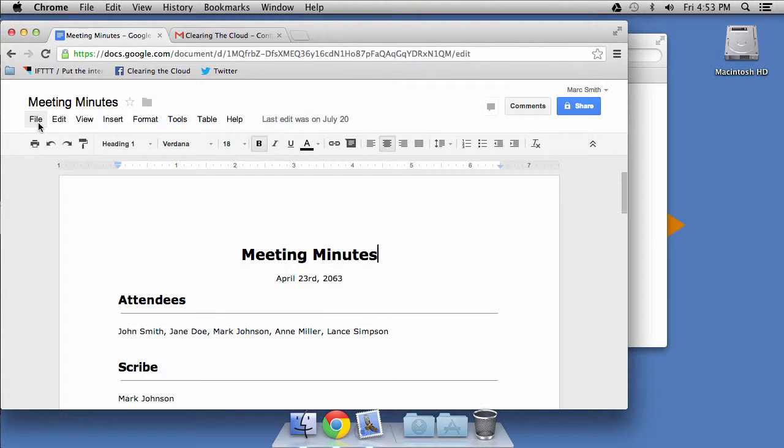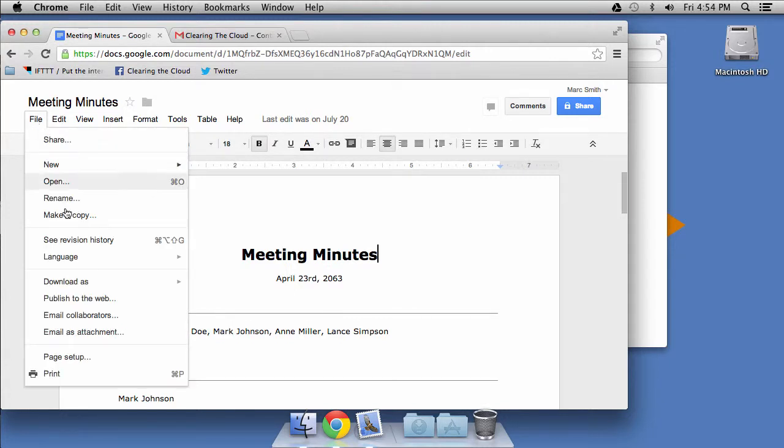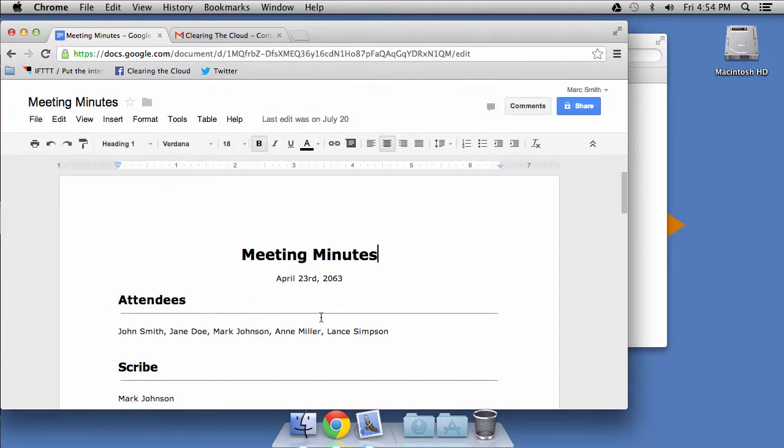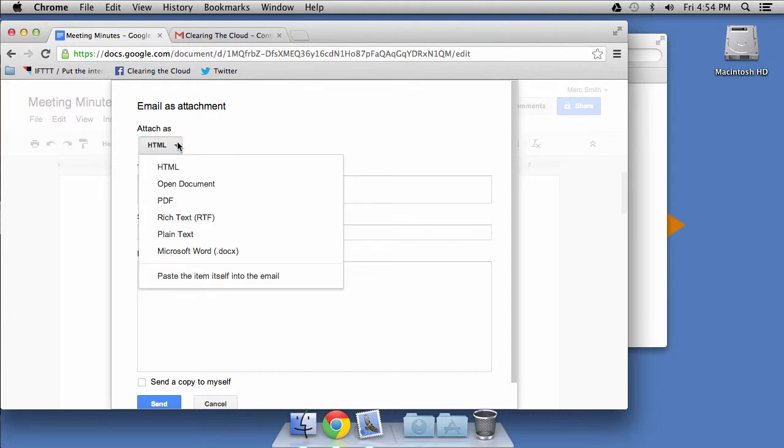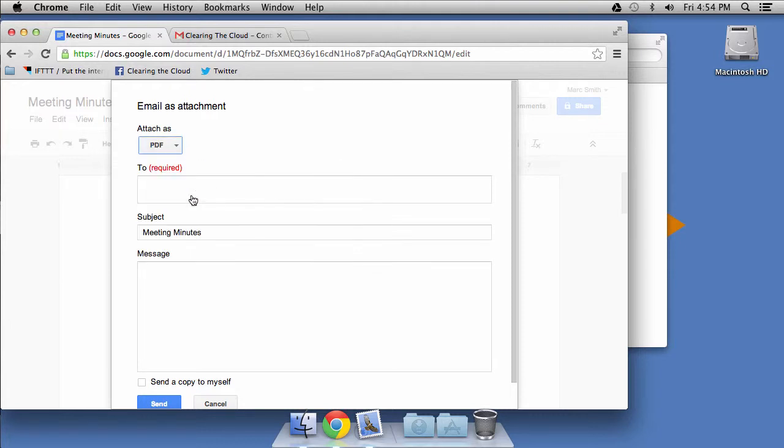So what we'll do is in Google Docs we'll go to File, and we'll go to Email as Attachment, and it'll say attach as, and it'll give you quite a few different options. I prefer PDF because that's something that everyone can really see and open up on their computer. No matter what kind of computer they have, they should be able to open a PDF.